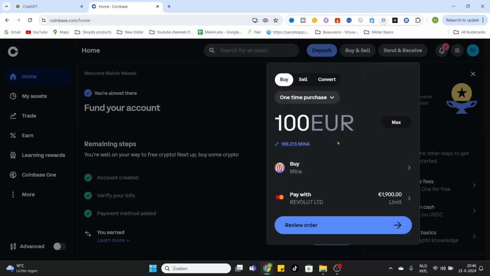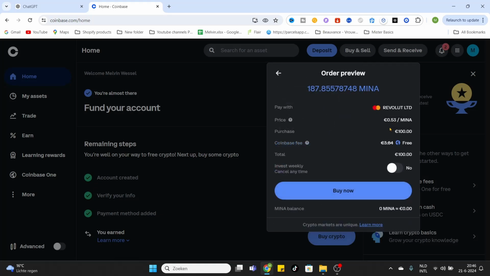Once you have added a payment method, we can click on Review Order, and then we can check out some information about the purchase we are going to make. As you can see, I'm paying 100 euros. We are spending that amount of money on these coins, and I don't pay any Coinbase fees.